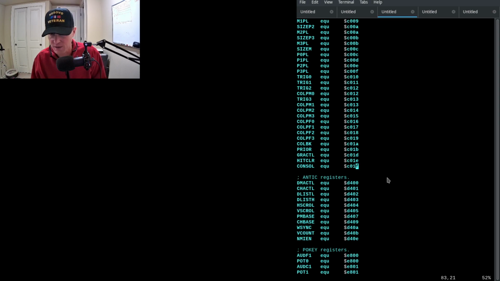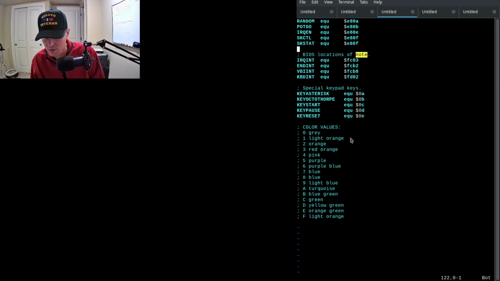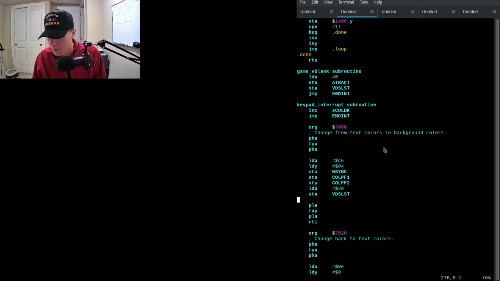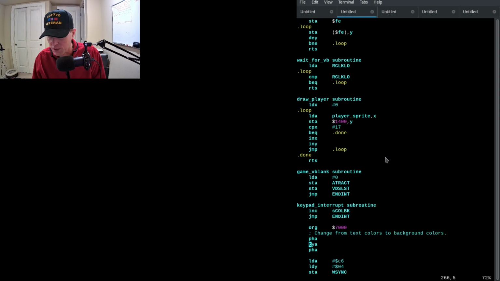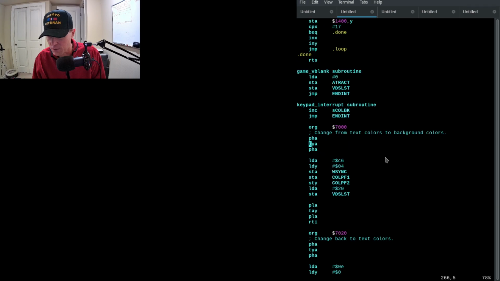The other keys have codes, which I have here. There's asterisk, octothorpe as I like to call it, start, pause, and reset. I was mostly interested in pause here. So we would compare for 0D to see if it was pause. But man, this is really bothering me. I don't know why it's not running that interrupt code.